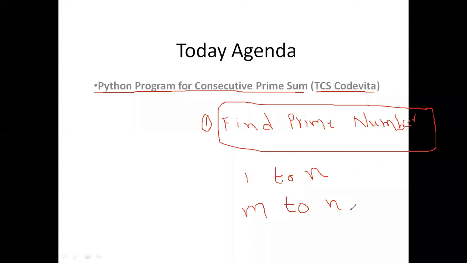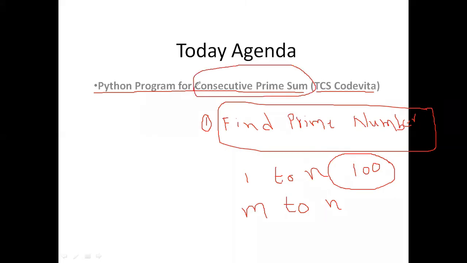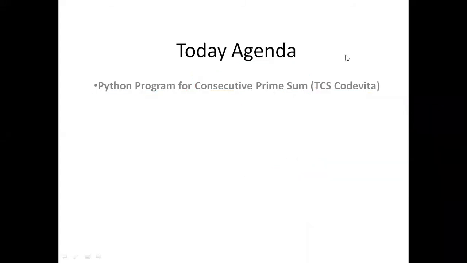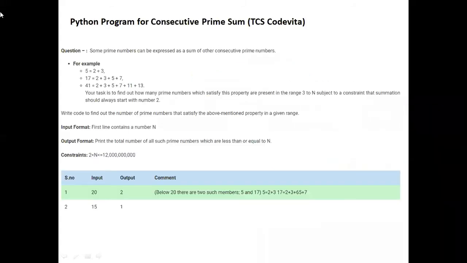So if I give the n value 100, from 1 to 100 we have some prime numbers, and we print those prime numbers on the monitor. In today's class, we are going to write a program to find consecutive prime sum. First we are going to see the problem description.